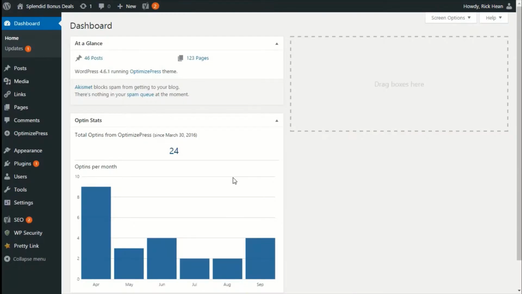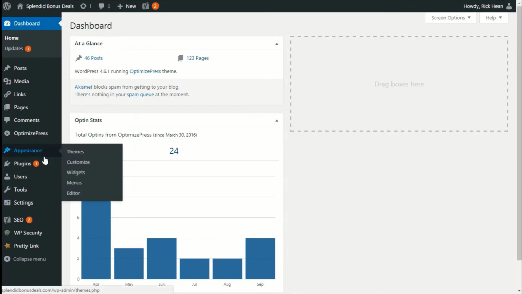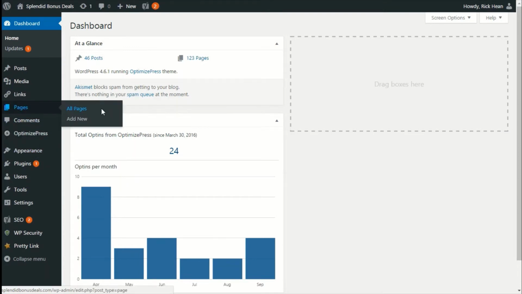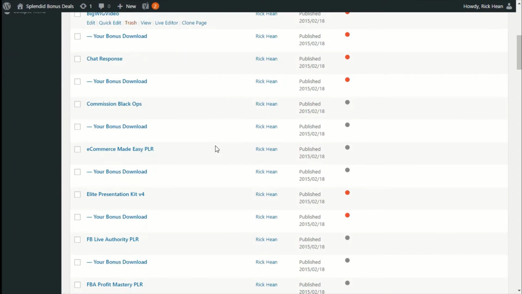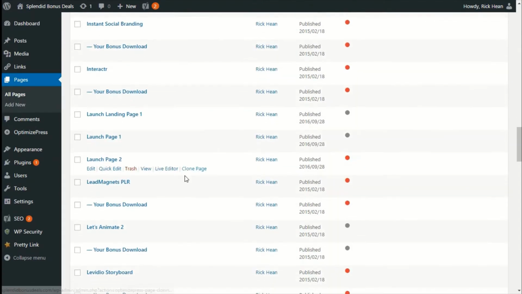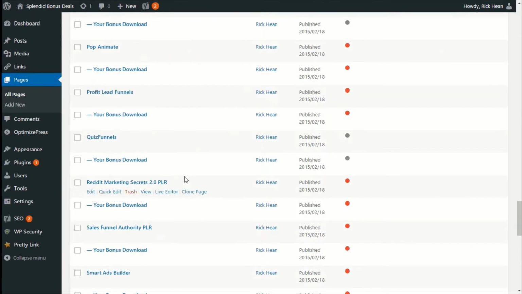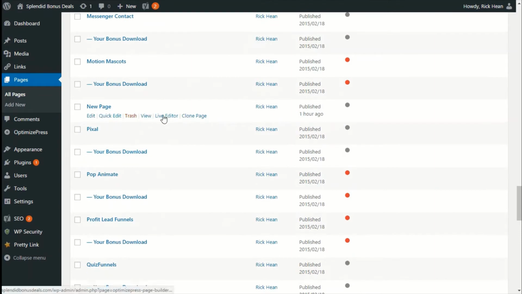In this video, I'm going to show you how to import-export a page template on OptimizePress 2.0. Right now, we're at the dashboard. First, we're going to export a page as a template, so what we'll do is go to Pages and All Pages. I'm going to select a page here, which will be this one. So I'm now going into Live Editor.